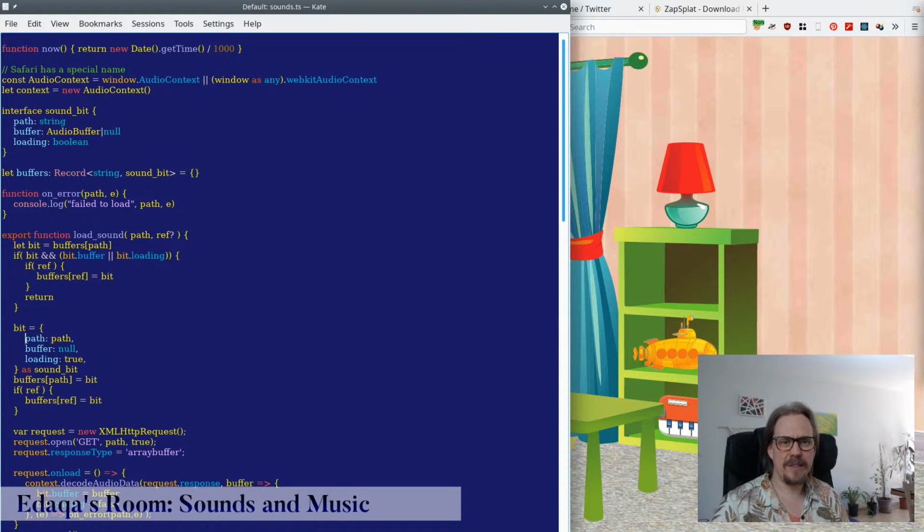Now I create an empty bit, a path. There's a path loading as a sound bit. I'm not clear why I had to put as sound bit here. Sometimes TypeScript gets a little bit annoying for me. Yeah, because I'm using the bit down here, and when it disconnects like that, sometimes it loses a type.